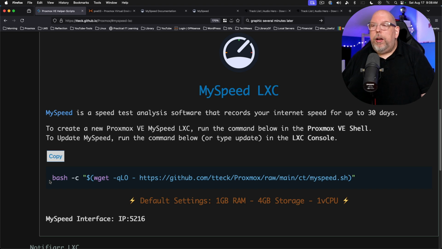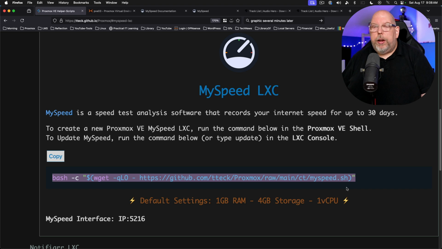Now, you can also manually select with your mouse the script here. Just watch out and make sure that you select the whole thing. If you miss parts of it, you will have problems later on.